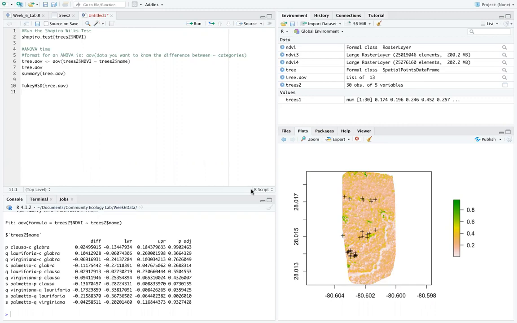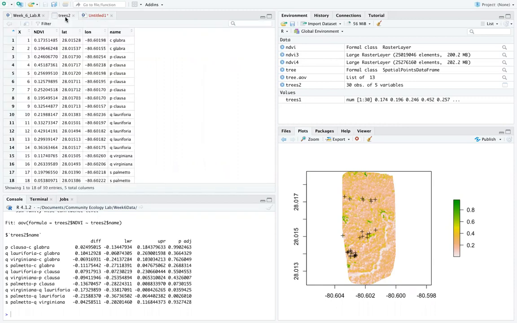Okay, so today we are going to demonstrate how to run a statistical analysis in RStudio. First of all, I'm going to show you the data that we're going to use. We have this data set of trees that we surveyed at Turkey Creek Sanctuary in Brevard County, Florida. For each tree, we have latitude and longitude locations of the tree, and we have NDVI values that have been extracted from drone imagery. And then we also have the species names of the trees.